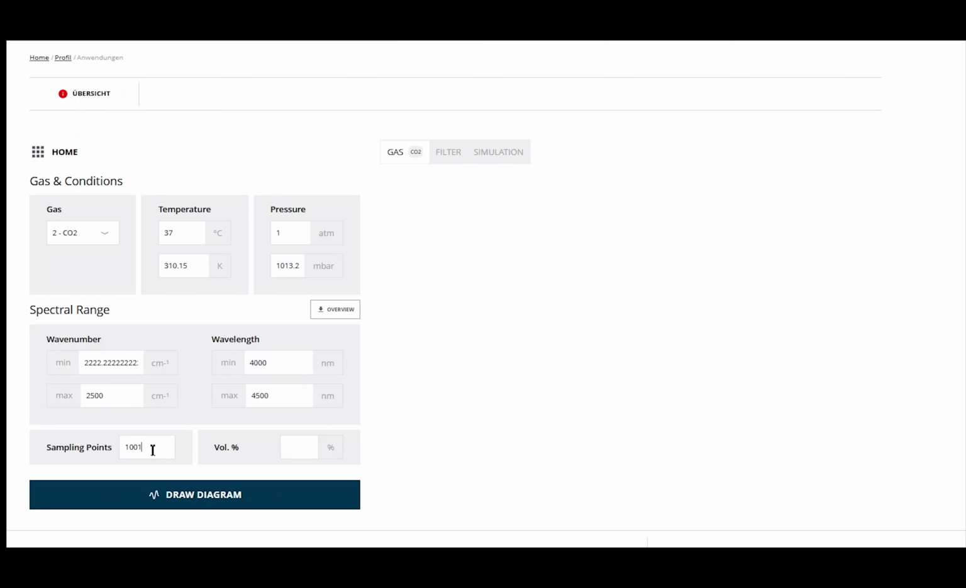Step 6. In the volume percent field, enter the maximum concentration you want to simulate in volume percent. We'll use 5 volume percent. If your concentration is given in ppm, you can convert it to volume percent by dividing by 10,000. For example, 50,000 ppm equals 5 volume percent.